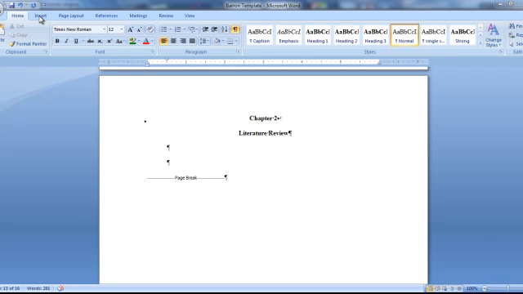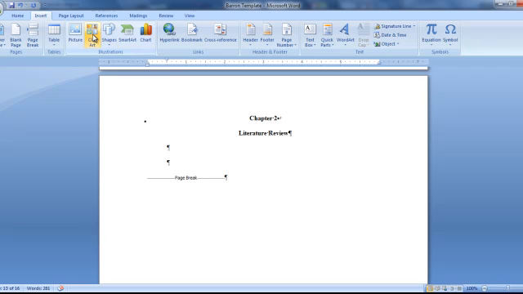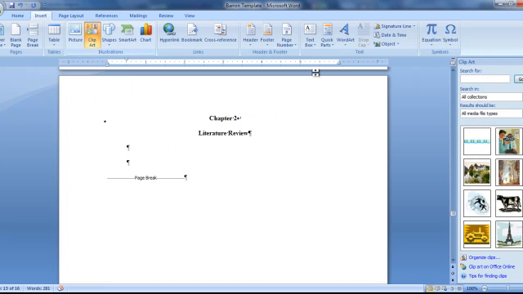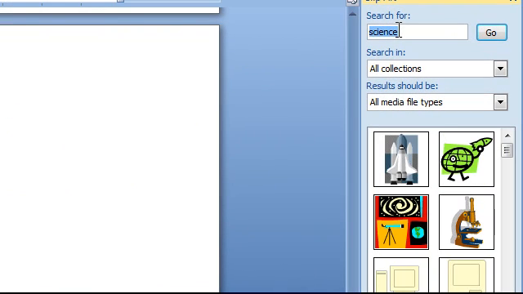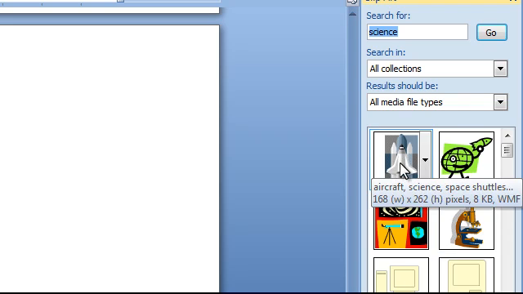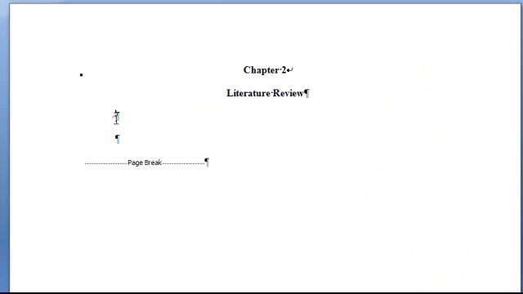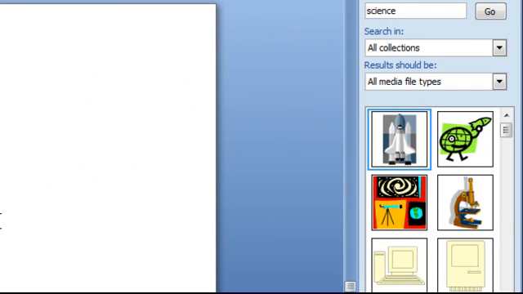I'm going to go up to Insert and Clip Art. And we're going to go over here and do a search for Science. Here's a nice picture of a space shuttle. Make sure your cursor is where you want the picture to go. You don't want it to end up anywhere wonky in your document. So let's go ahead and click on the space shuttle.